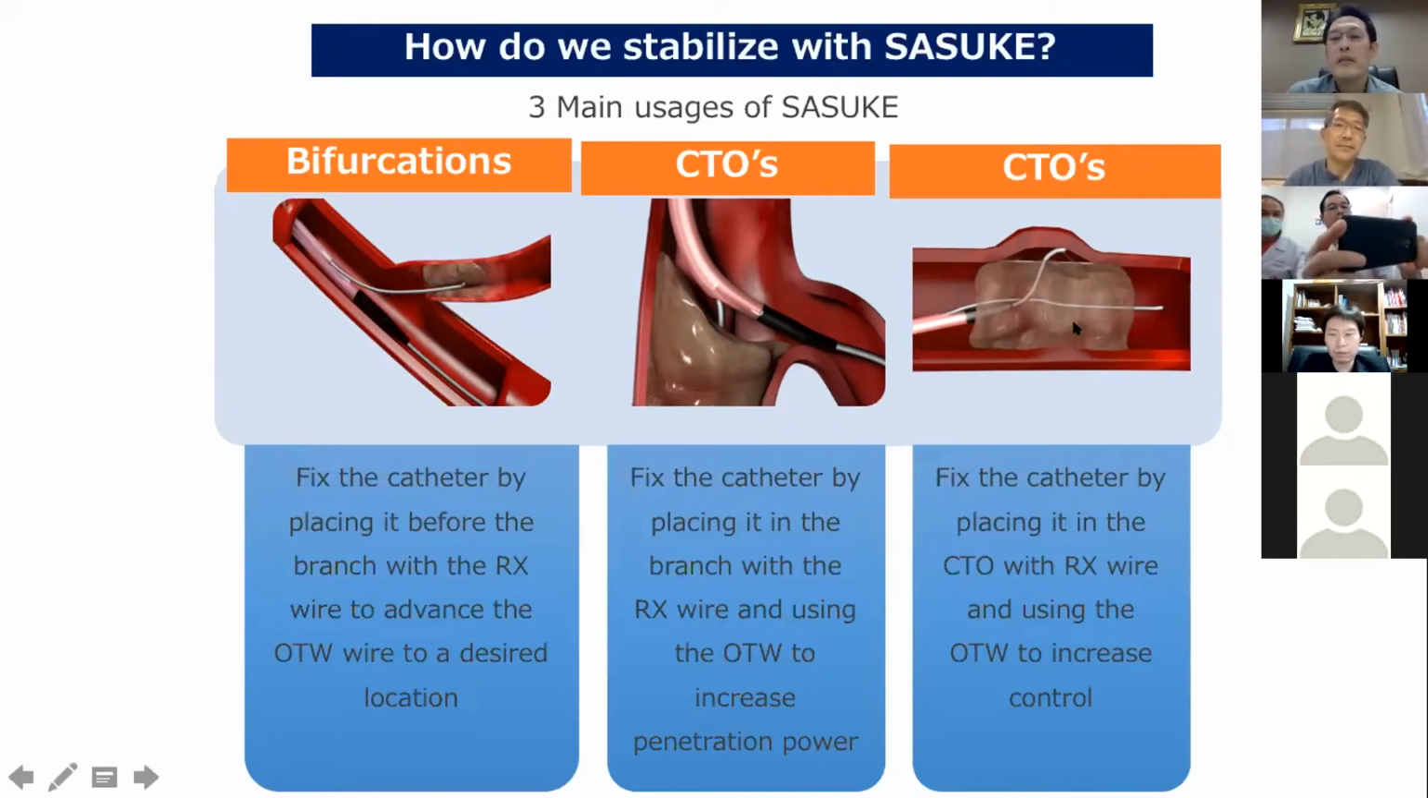And the next is for the CTO lesion. You just fit the Sasuke microcatheter inside the CTO, over the first wire in the subintimal space, and then use the second wire over the OTW channel port to cross the CTO region to increase the control of the CTO wire.